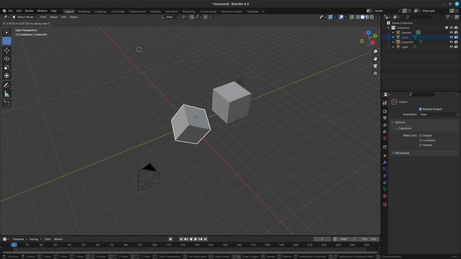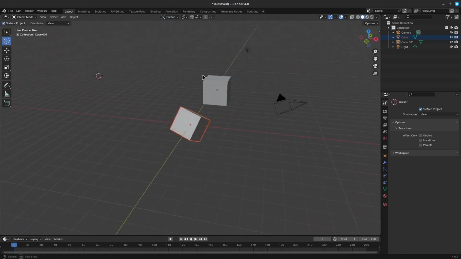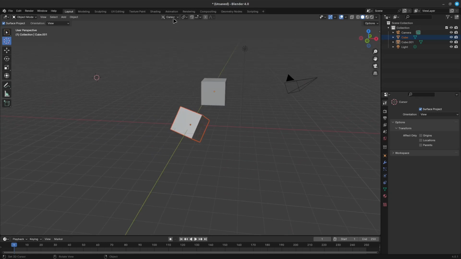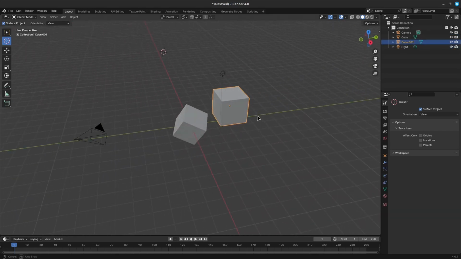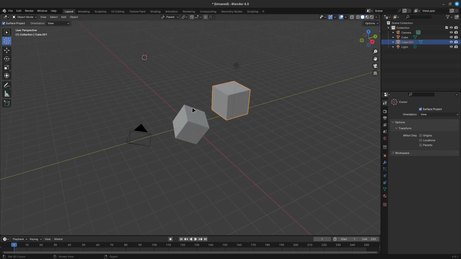The cursor orientation, which aligns the transformation axis to the 3D cursor. And the parent orientation. This aligns the transformation axis to the parent object. We haven't talked about parent-child object relationships yet, but this would be what this is referring to. You can also define custom orientations as well. However, I will leave that up to you to do as homework. Please, take a look at the manual provided in the description for more on that.